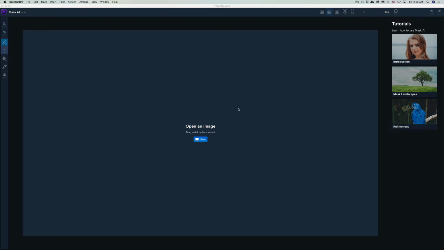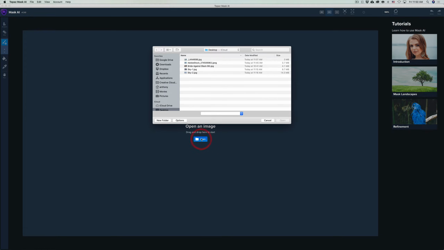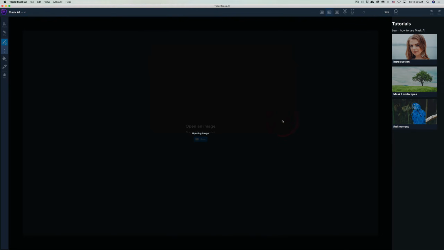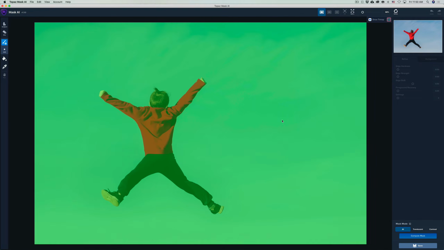All right, let's go over a few of these new features. I'm going to open up an image, and the first one I'm going to open up is a stock image of a little boy jumping in the air. Now, those of you not familiar with Mask AI, when you open up an image, you'll see that there's a green overlay over everything. There's three colors you have to keep in mind when you're using Mask AI. First is green. Green means you're going to keep that part of the image. And by default, we're keeping the entire image right now.